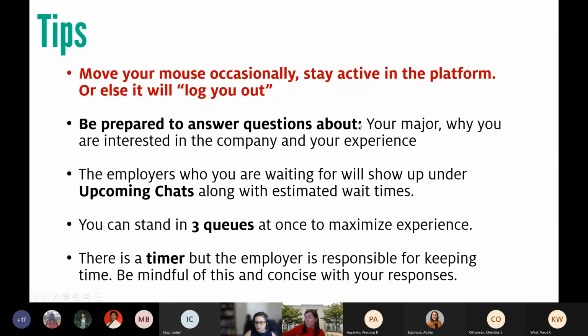The second tip is to be prepared to answer questions about yourself, which would include your major, why you're interested in that company, and a little bit about your experience. Precious, did you have another question?